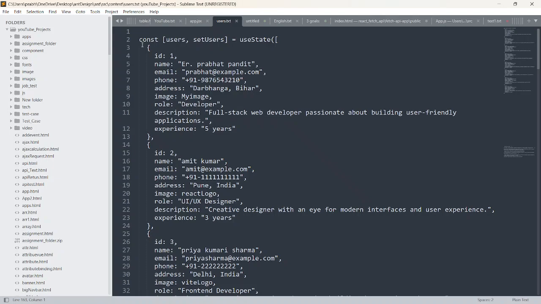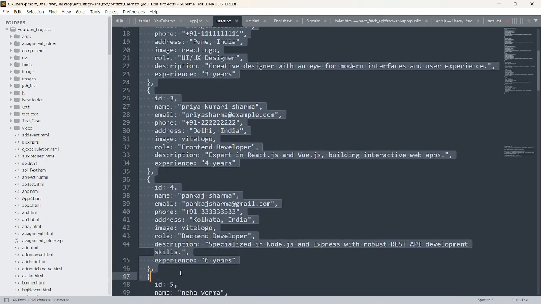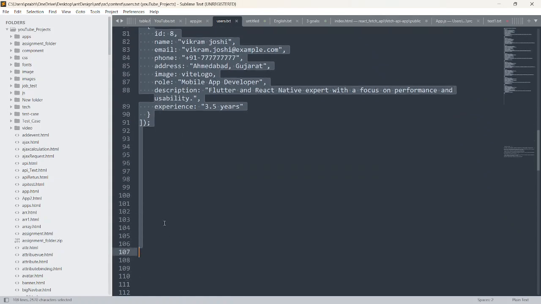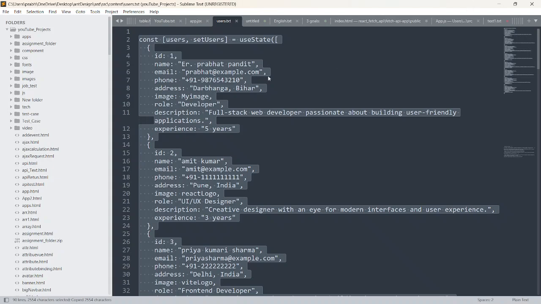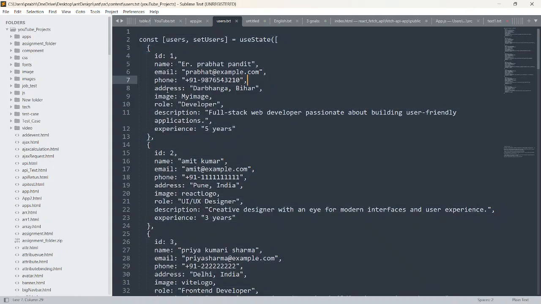I'm going to use this user data, which is 8 user data. It contains, you can see here, id, name, email, phone, address, image, role, description, and experience.